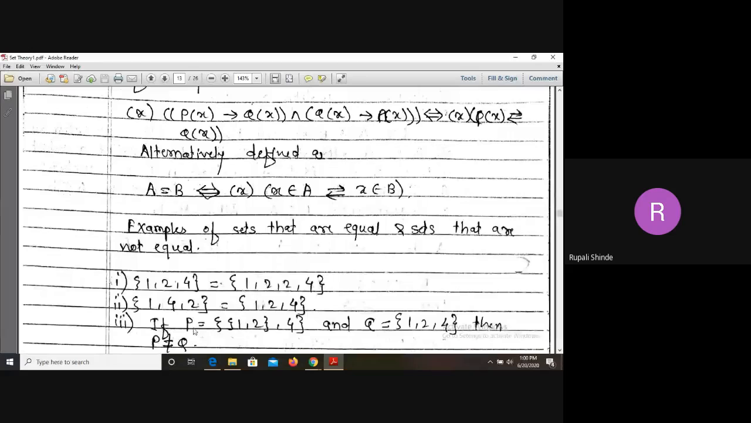Now, the third one. Here, P contains elements: the first element is the set {1, 2} and the next element is 4. And Q contains elements 1, 2, 4. So here these two sets are not equal. Why? Because this is the set {1, 2}, but here 1 and 2 are separate members, while there those two are included in one set. That's why P and Q are not the same.